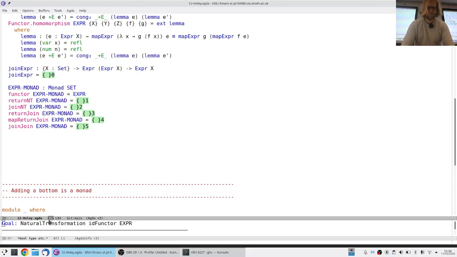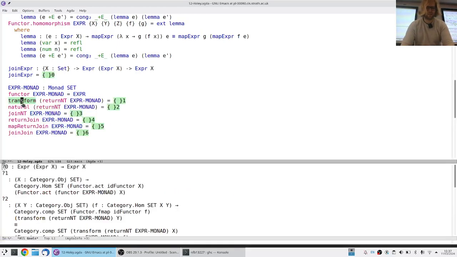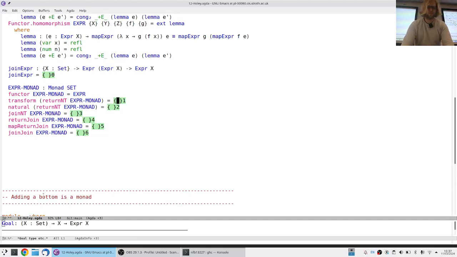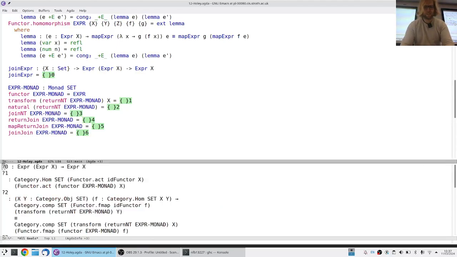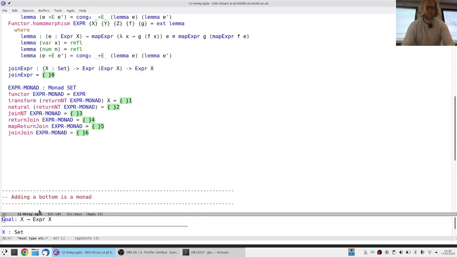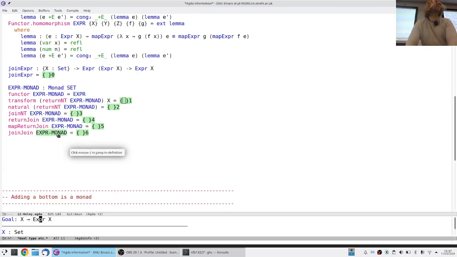So the return should be a natural transformation from the identity to expr. So let's see, that means that we need to have a transformation and we need to prove that it's natural, right? So we can kind of use Agda to remember what we need to do here. What does it mean to be a transformation? Well, it means that for every component x, we need to go from identity at x to expr at x, right? Because it was from identity to expr. So given an x, we need a function from x to x per x. Okay, what could this possibly be?